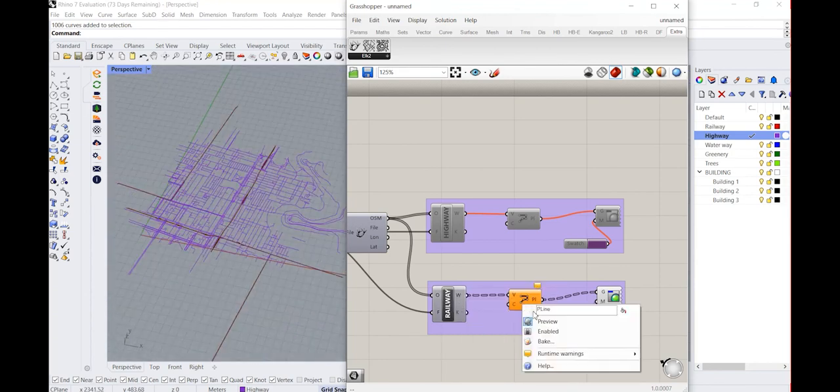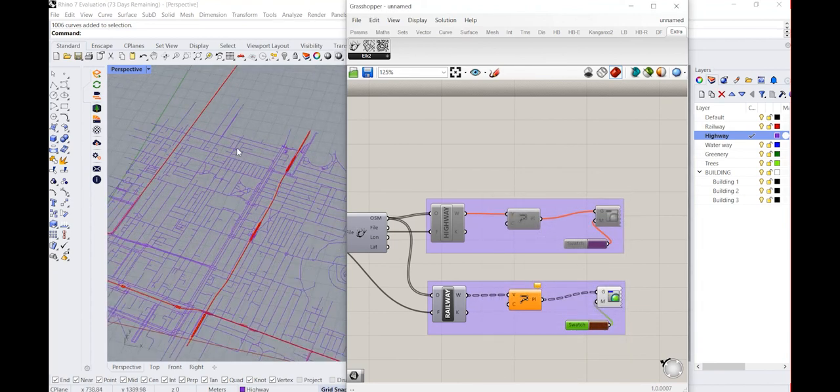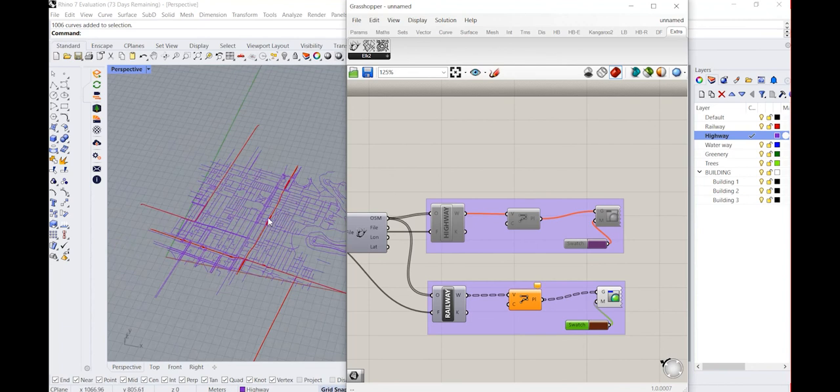So we're going to bake the railway into the railway layer of Rhino. Remember to group it and press OK. Now you have the highway network and the railway network on Rhino layers. That's all for today. Thank you and see you next section. For the next section, we will continue to learn how to create the 3D buildings.